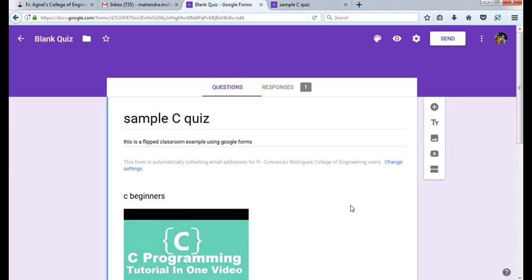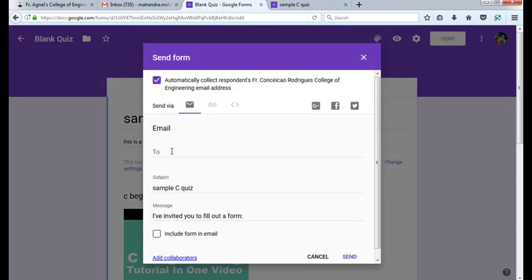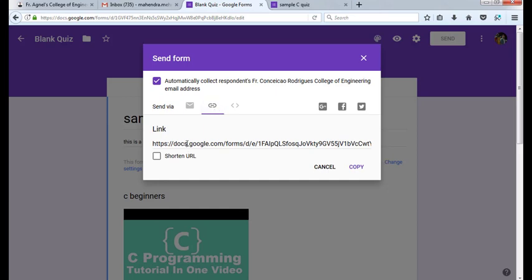Now quickly, how do you send this quiz that you have created to your students? You can simply click on the send button over here and you can email it to your students, or you can prepare a link for this quiz. You can use the shorten URL option. You can copy this URL and paste it in your WordPress site or your web page or your blog, and ask the students to click on the link and fill up the quiz.